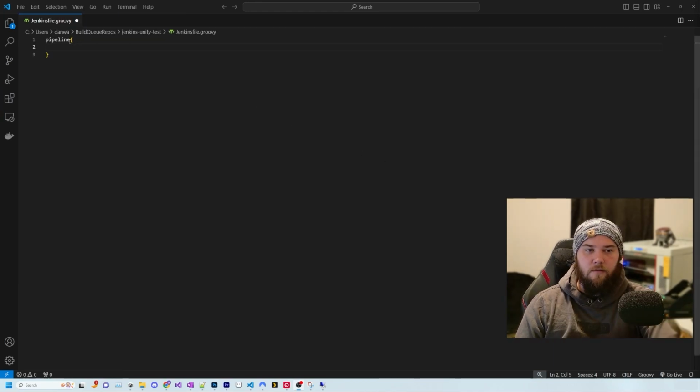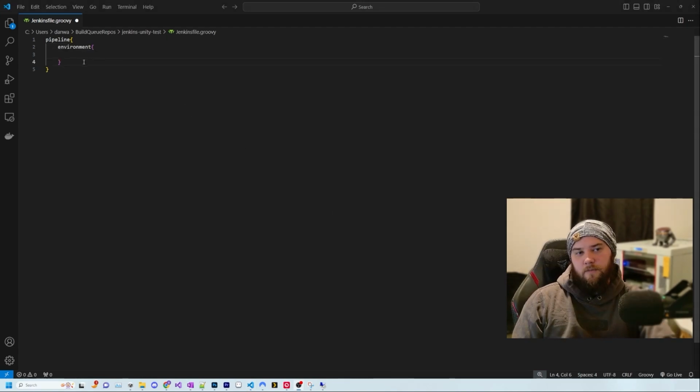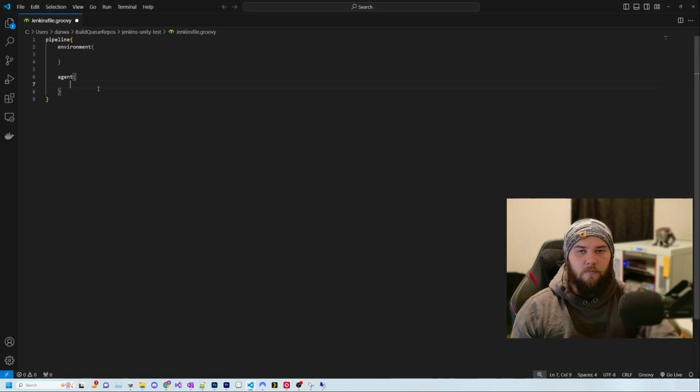Go ahead and add pipeline. This is where we're going to store most of our logic in. Inside of pipeline, go ahead and add an environment section. After environment, go ahead and add an agent section. And then after agent, go ahead and add your stages section.